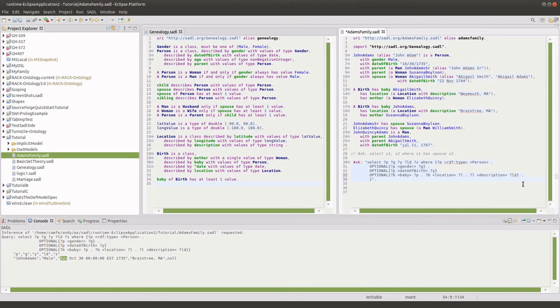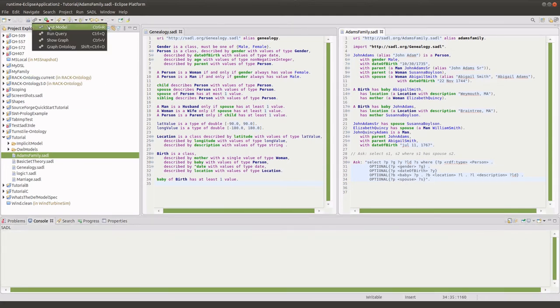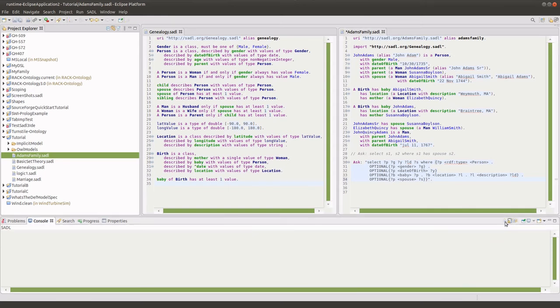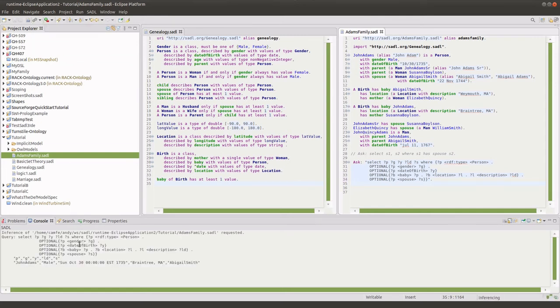So we'll do optional question P, spouse, question S. We'll save that. We'll clear our console window. We'll try this one more time. And we have an error because we're missing the last closing curly bracket. So we'll save that, try again. You can see that sometimes it takes a little effort.